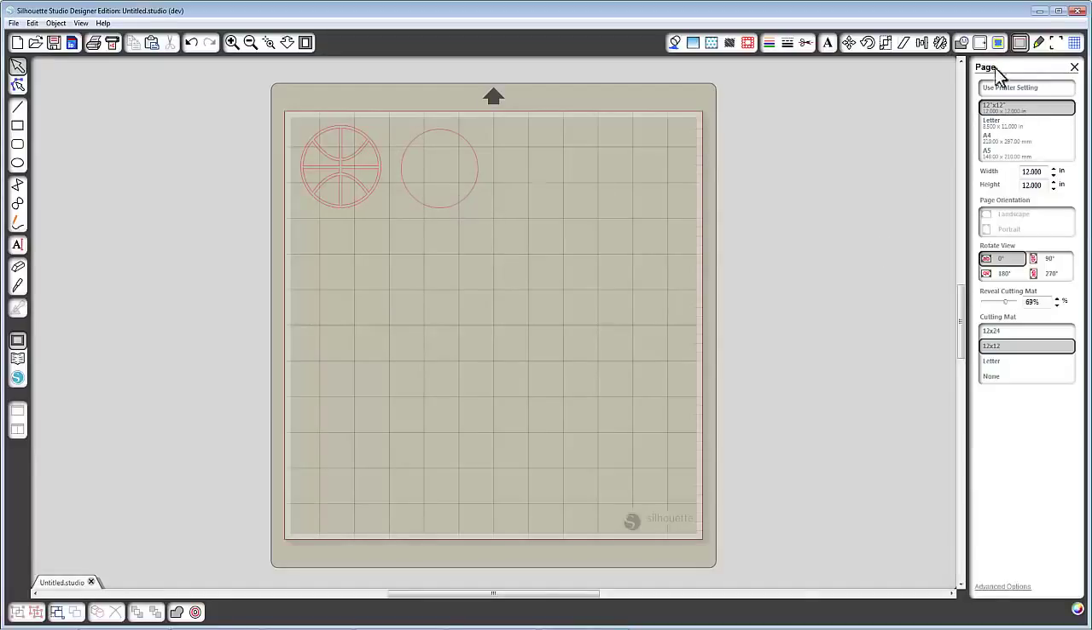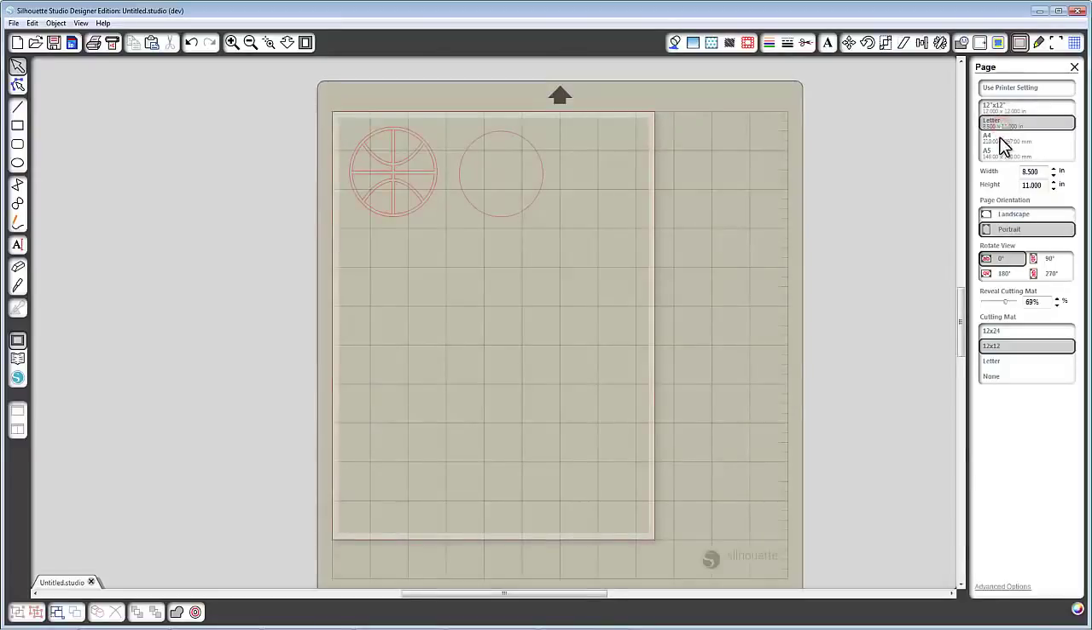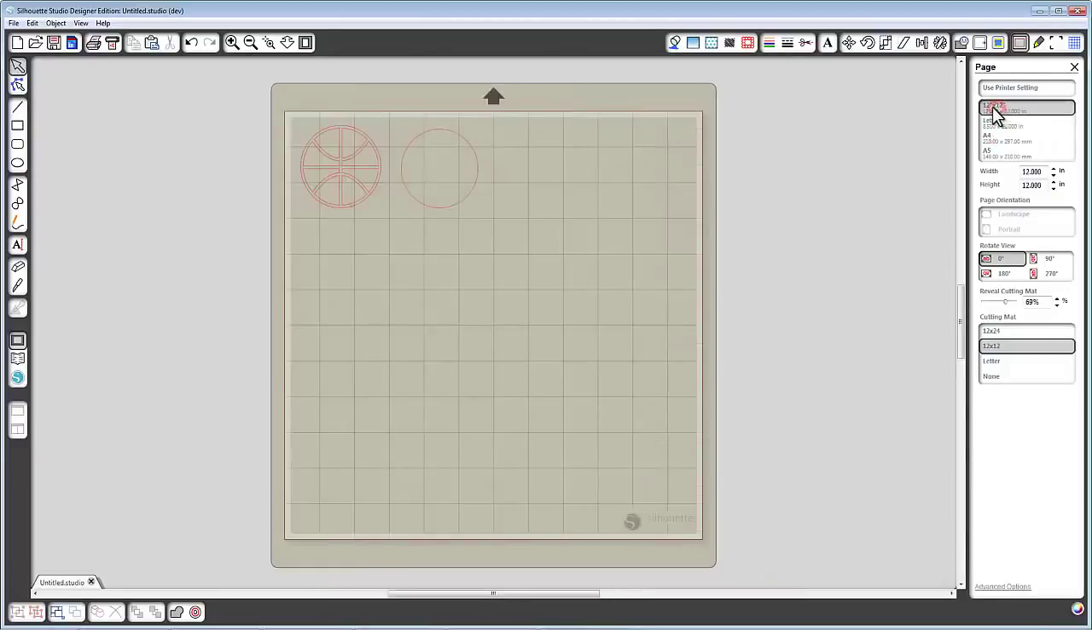Also, if you need to, in the page settings, this is where you'll change the size of your paper, 12 by 12, letter, whatever. We're going to go ahead and leave it at 12 by 12 for now.